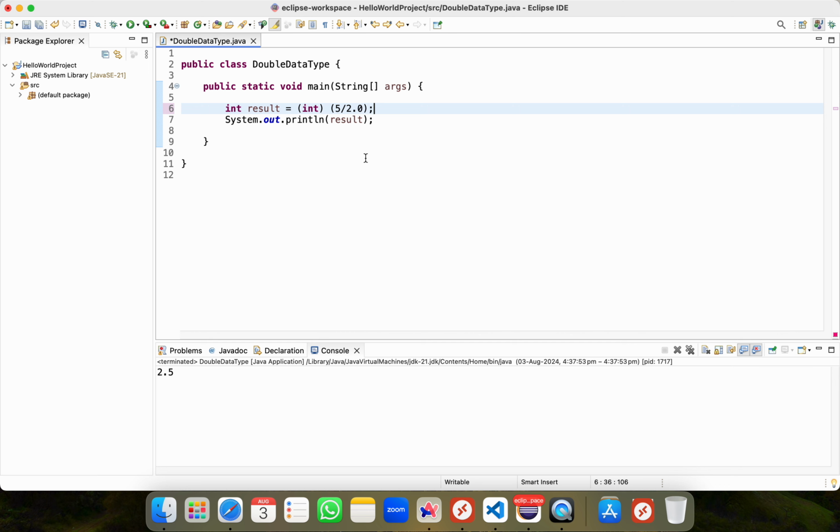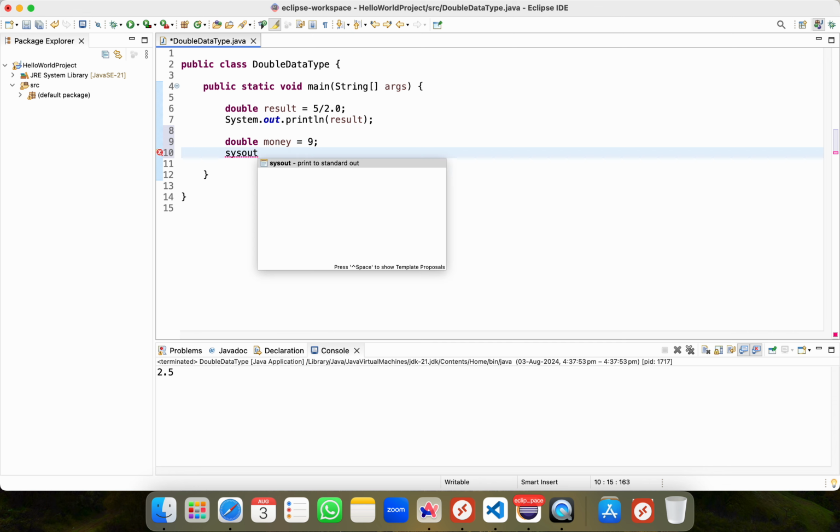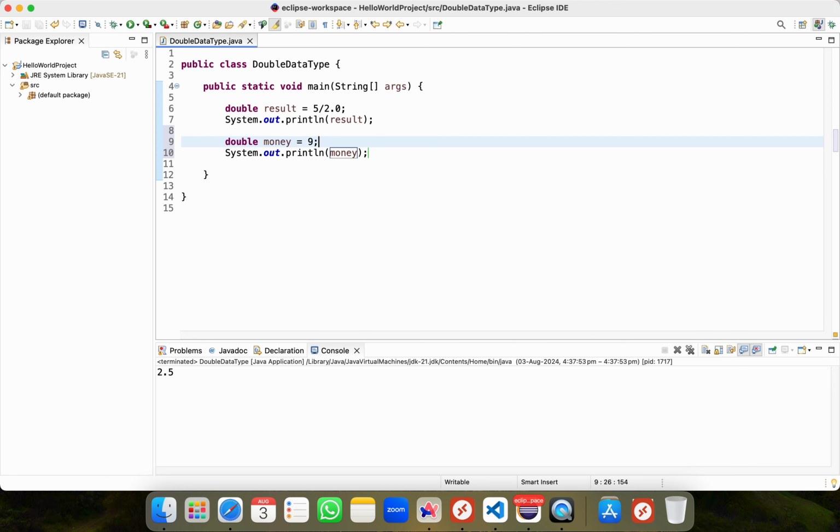I'll do command Z. Okay, right, now we can also store one of the values in a double variable and then we can simply perform the division. So what I can also do is I'll do double result equal to 5 divided by 2.0. I'll do system.out.println of result, and I'll also create another double variable called money, let's say, and I'll store a value of 9 inside it, and I'll do sysout, control and space, hit enter, and I'll do money here. Okay, so I'll save my code, and if I run this program, I get this output as 9.0.